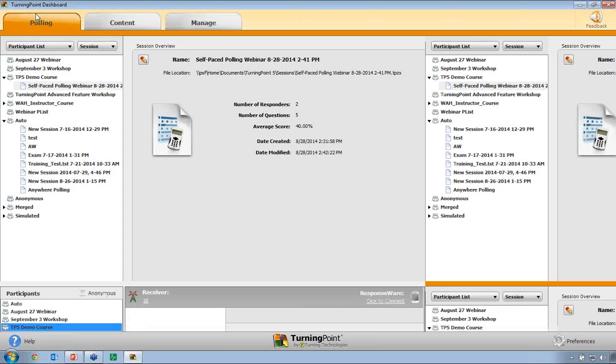Again, just as a reminder, you do need to have a participant list created. You do need to have a question list created with at least how many questions are there and what the correct answer choices are, so Turning Point knows how to grade your course or your class.